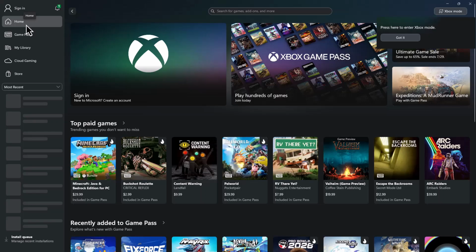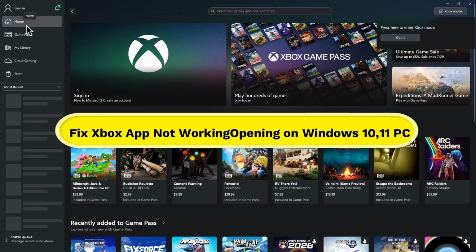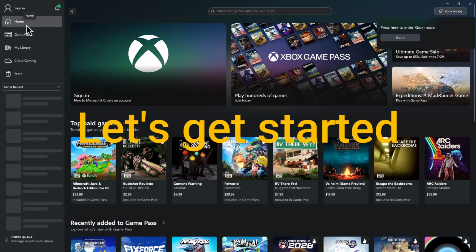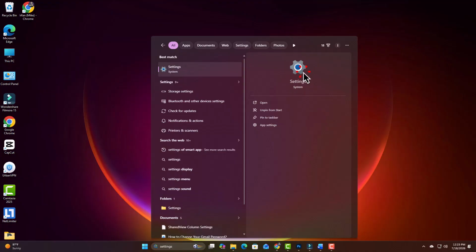Is the Xbox app not opening or crashing on your Windows PC? Don't worry. In this video, I'll show you a few quick fixes to get the Xbox app working again on Windows 10 and Windows 11. Let's get started. First, click on the Start menu and open the Settings app.